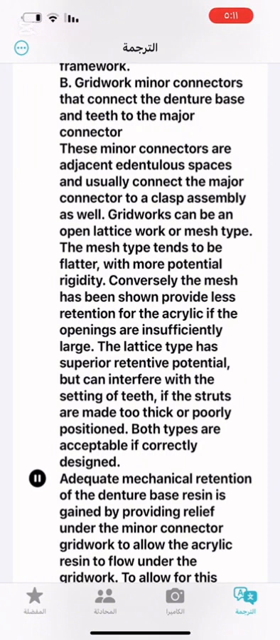Form and location of minor connectors. Like the major connector, the minor connector must have sufficient bulk to be rigid. Otherwise, the transfer of functional stresses to the supporting teeth and tissue will not be effective. At the same time, the bulk of the minor connector should not be objectionable.